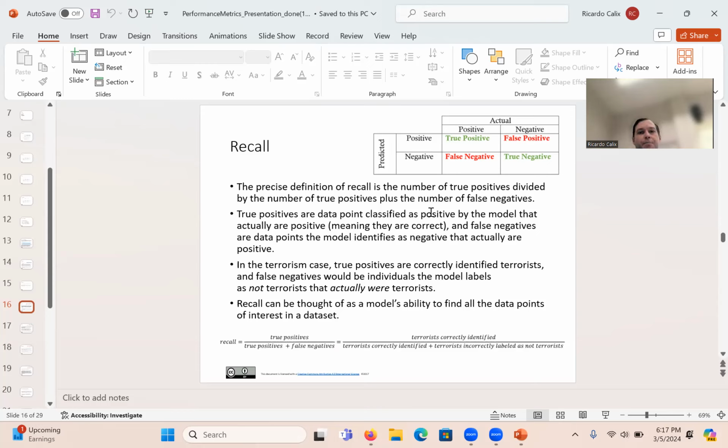Right, and you can see that here. That's why it's the actual. In the terrorist case, true positives are correctly identified terrorists, and false negatives could be individuals the model labels as not terrorists that actually were terrorists. Recall can be thought of as a model's ability to find all the data points of interest in the data. And you can see the formula here: true positives divided by true positives plus false negatives, or in terms of the terrorist example, terrorists correctly identified divided by terrorists correctly identified plus terrorists incorrectly labeled as not terrorists. You guys see that? That is recall.